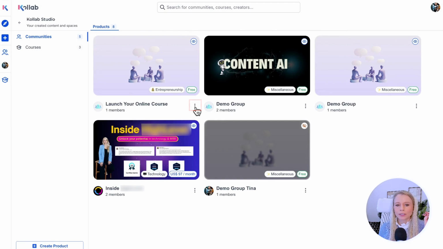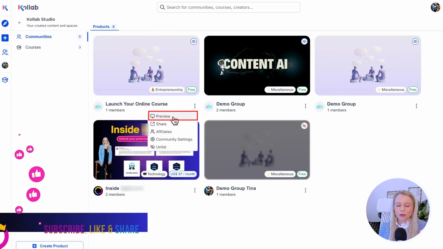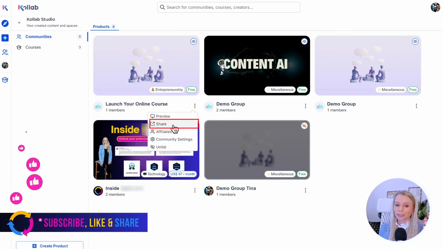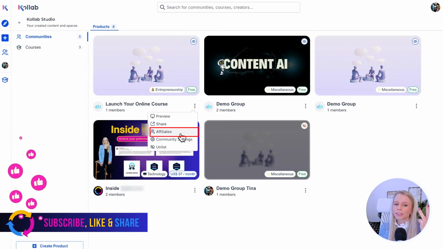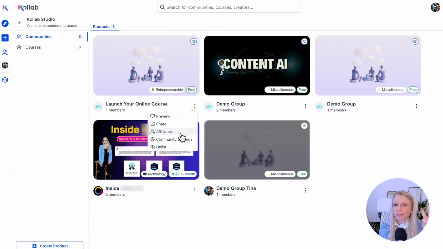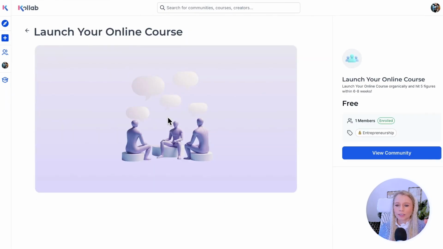Also, if you click the three dots right here, you can preview your community. You can share it directly with somebody else. You can see your affiliates. Yes, affiliates can promote your community and can receive commission for it. Then you can go into the community settings and unlist it like I just showed you. Let's preview. And here you can see how it would look from an outsider's perspective.